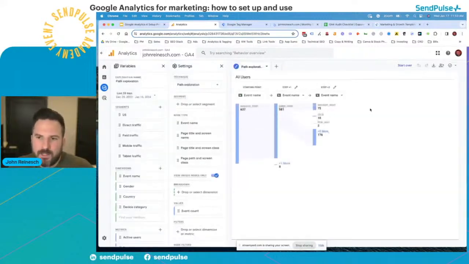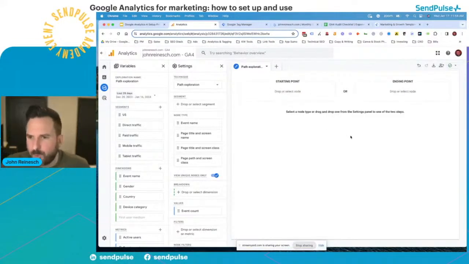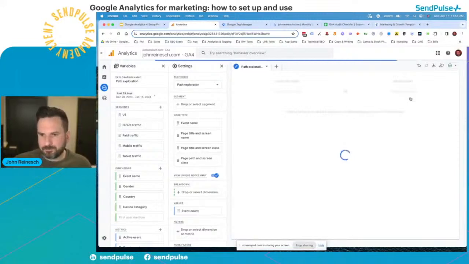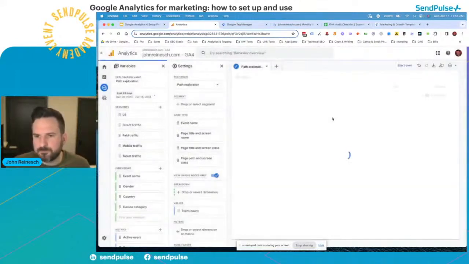The other thing I like to do with this is actually the reverse, starting from the ending point event. If you click start over, and this is kind of a hidden feature, you now have starting point or ending point. We just looked at starting point, so we're going to look at ending point now. I like to do event name, and now we can select the event we want to analyze. Typically, you're going to want to do a conversion event for this, so I'm going to do my form submission.